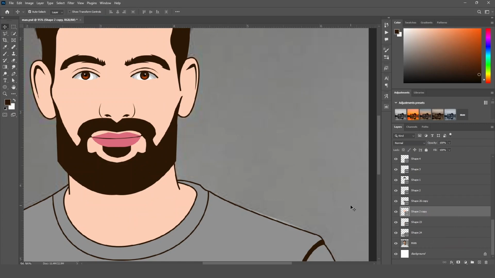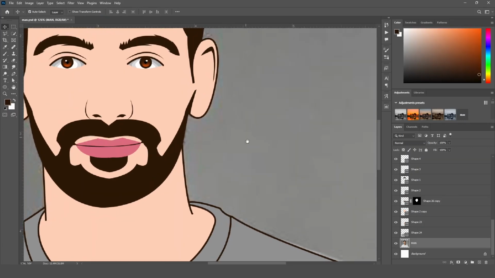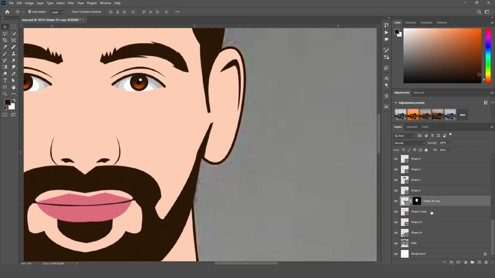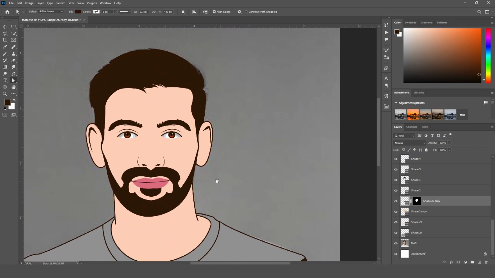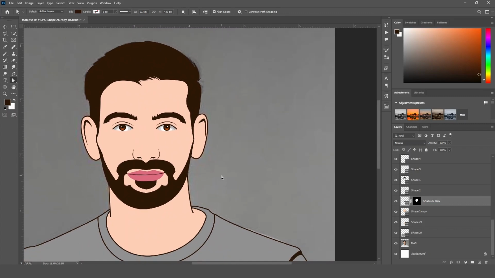Now select this area with the use of Control and select your beard layer and create a mask around it. Now select that with the use of the direct selection tool again and match the points with this. Now it's done. Now work on the shading part.